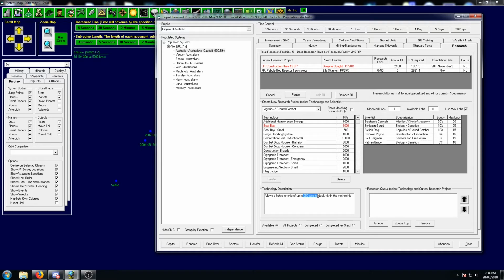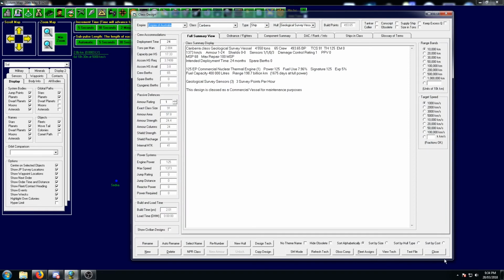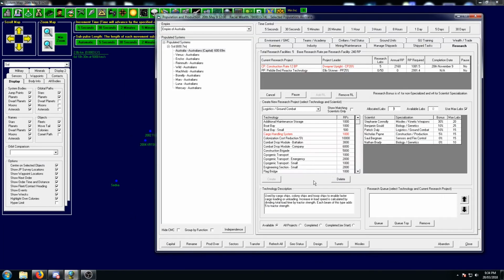The tonnage of the dock is pooled in the ship, so you don't have to worry about having to fit a 250-ton fighter, especially because 125 is garbage to build. Cargo handling system, it allows a ship to load and unload faster. I mentioned that in the design window here. And you can see the math here. You can read it for yourself.